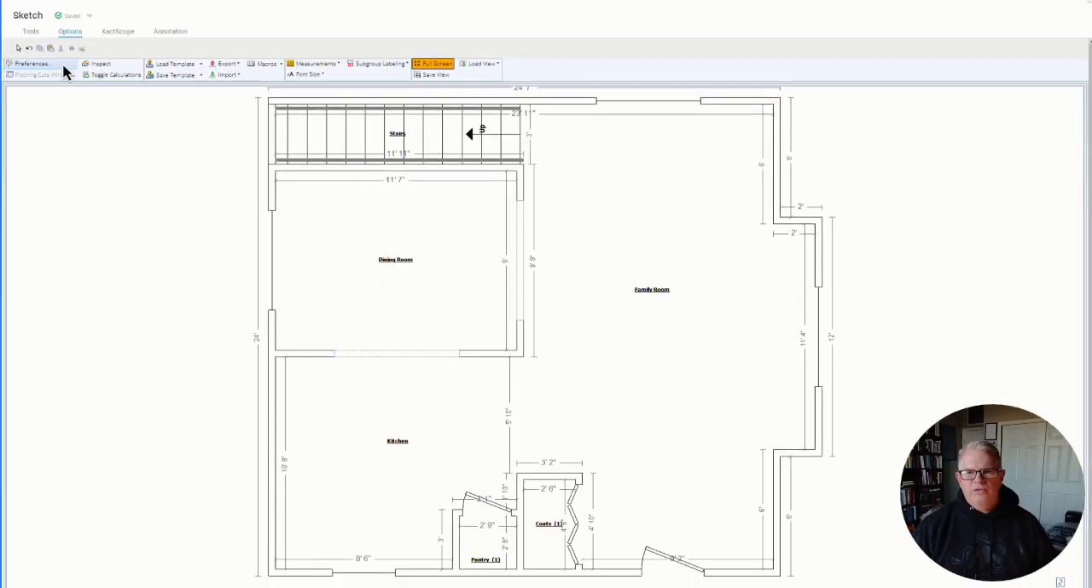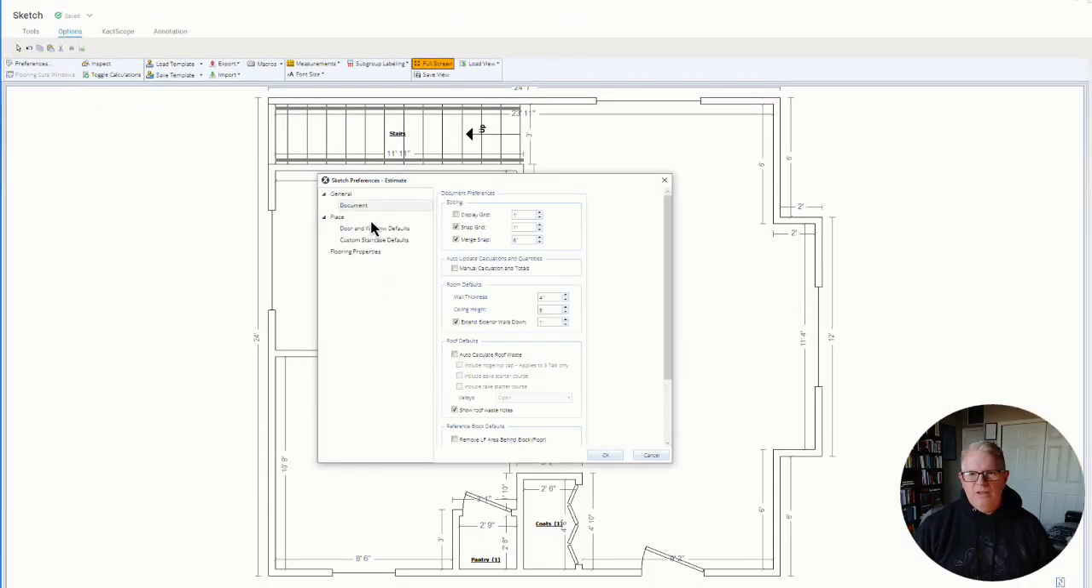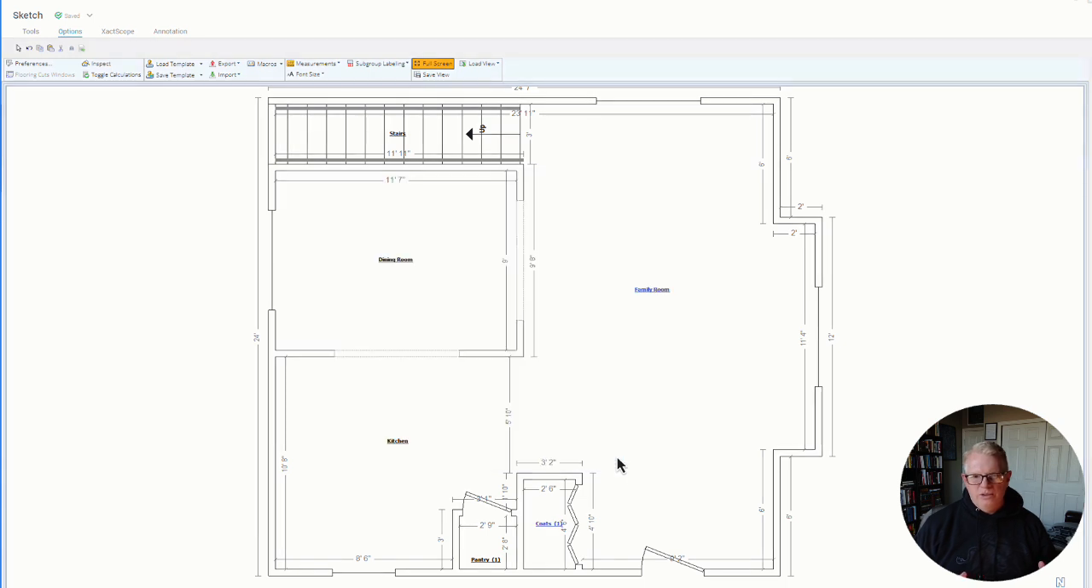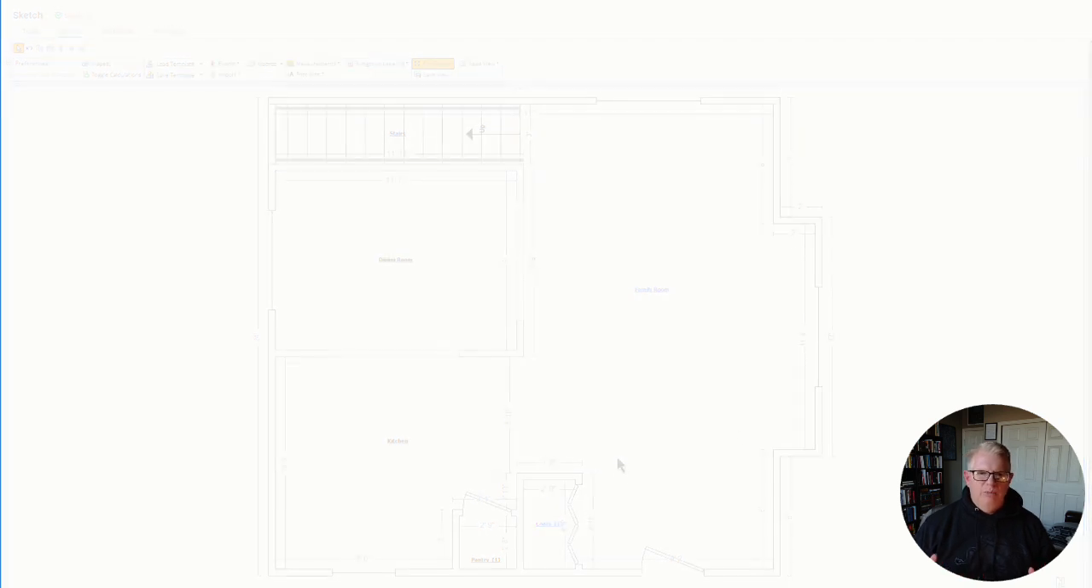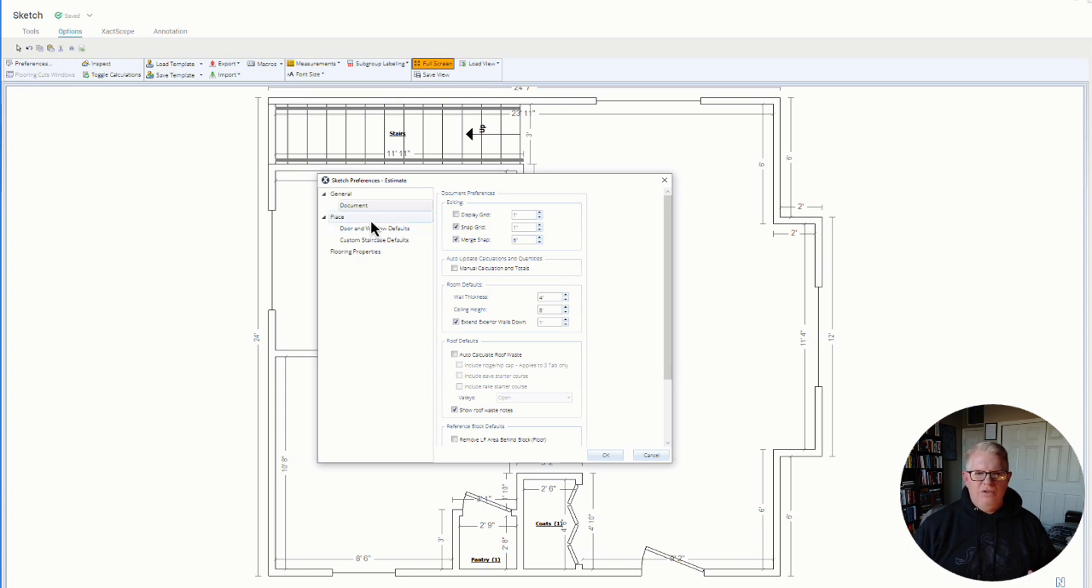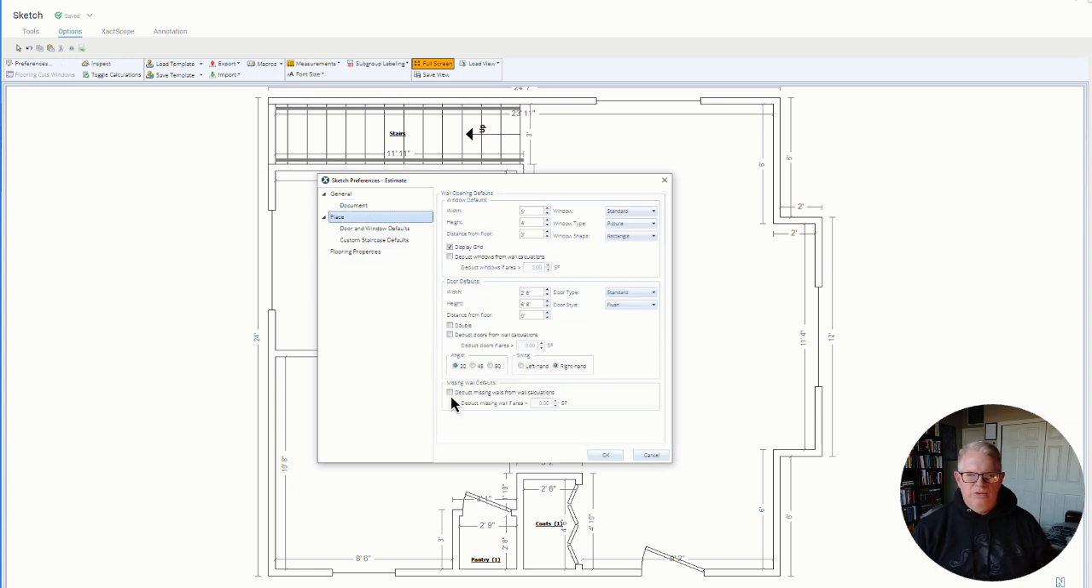The Xactimate Certification Exams, specifically the Level 1 exam, requires you in most cases to deduct missing walls. To configure your estimate to do that globally, you can go to Options, Preferences, Place, and then select Deduct Missing Walls from Calculations.